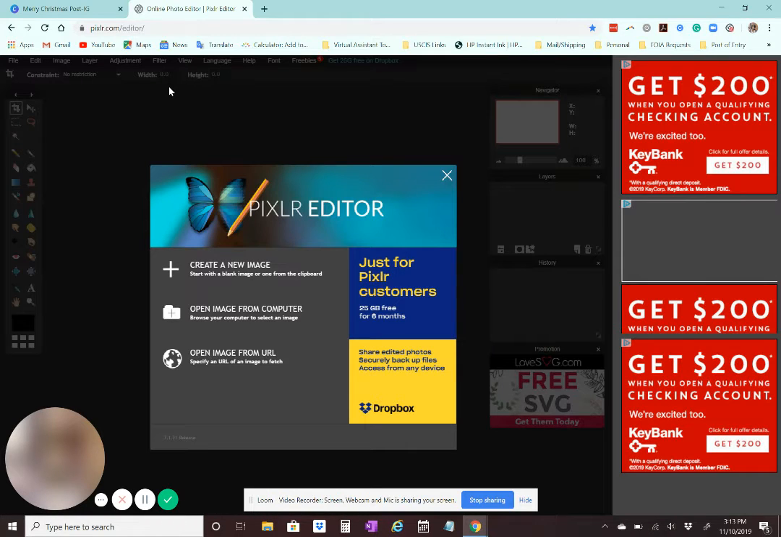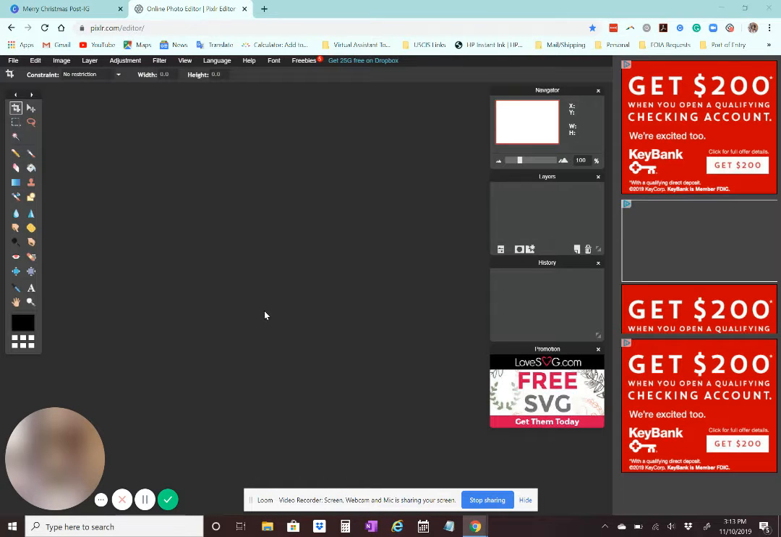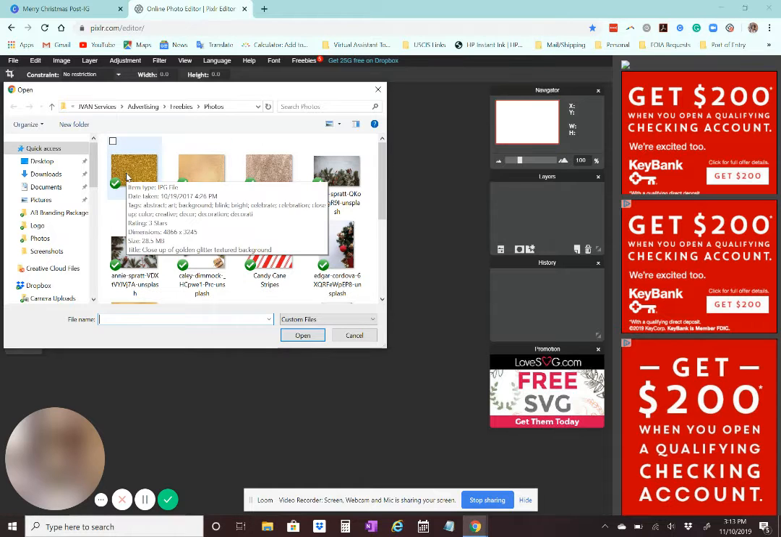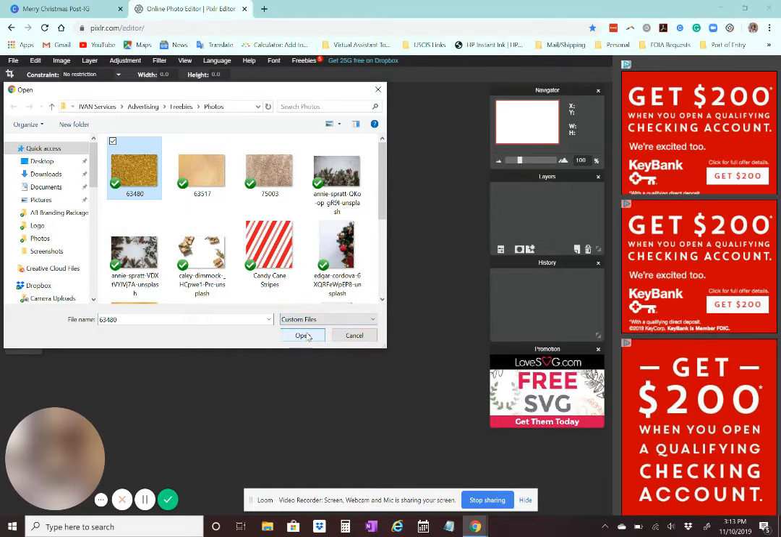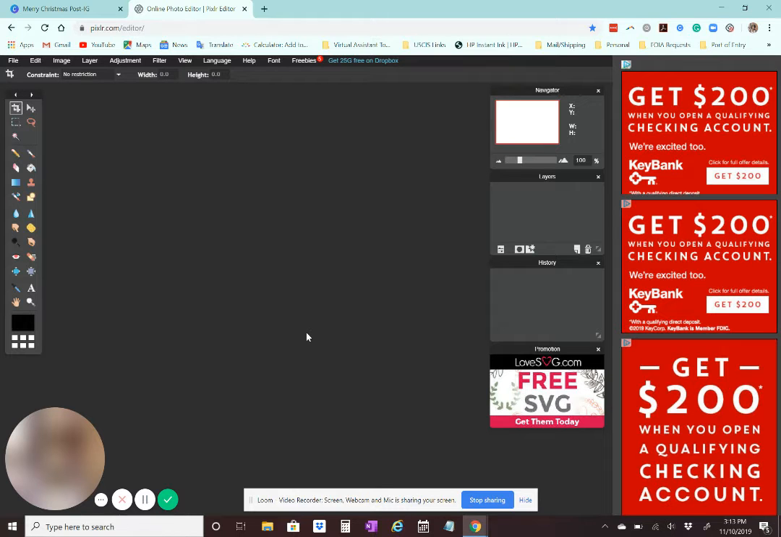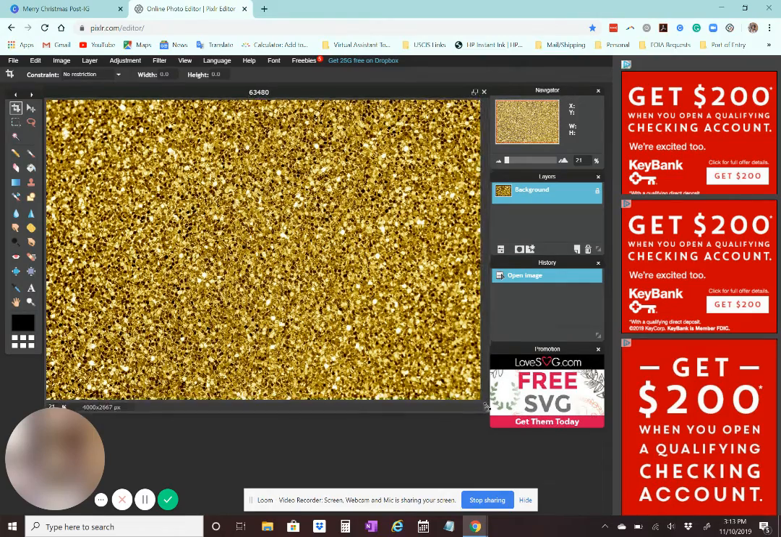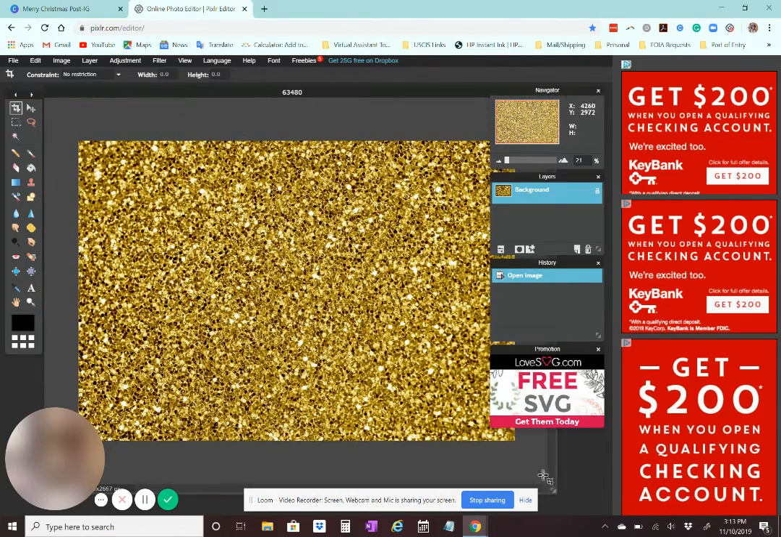So once you get to this page, you want to upload the image that you have that's gold or glitter or any type of texture you want to use for your font. So you go to open image from computer. And the one I used for Mary was this gold here. So I'm going to click open. And there it is. Now this size looks pretty decent to me, so I'm not going to mess with it. I'm just going to open this up a bit so that it brings it in the middle.